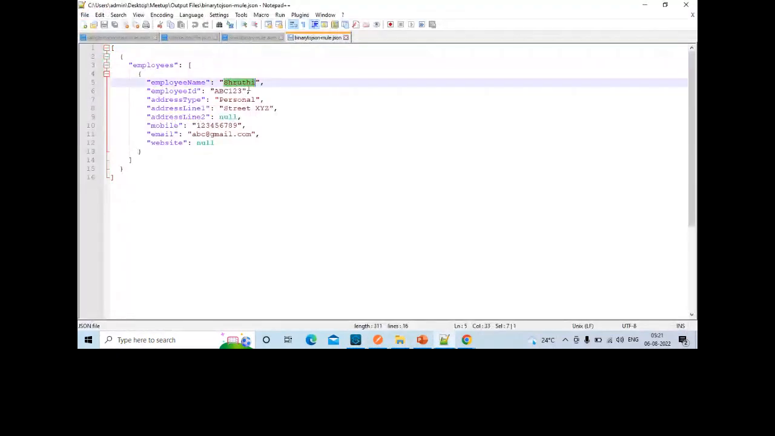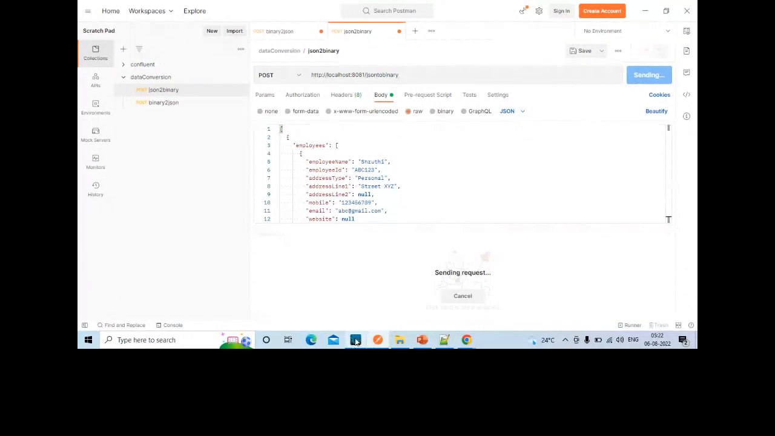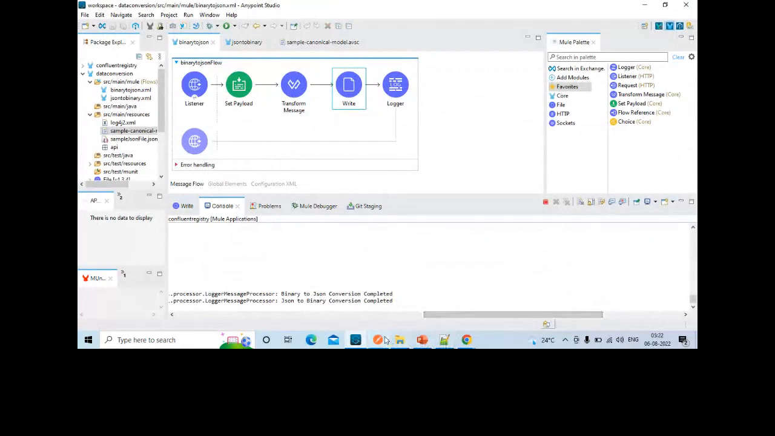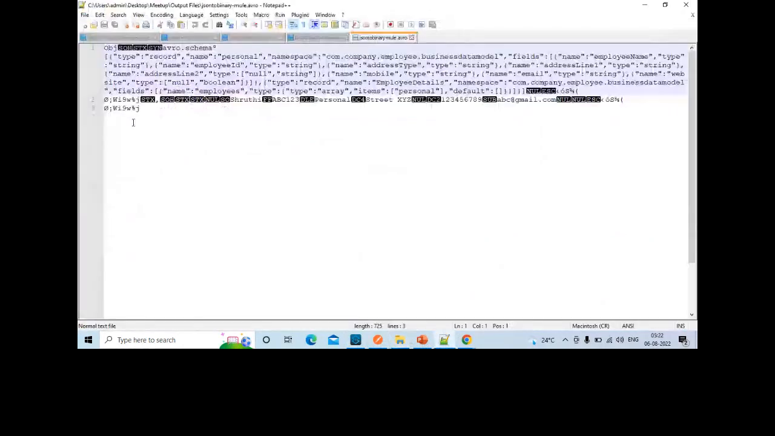So the one that I sent had employee name as Shruti in it, so we have got it that way. Now I'll pass this particular file, this exact file, and let's see how the output file would look. It's already copy pasted. I'll do it one more time. I've selected raw data body JSON. So JSON to binary conversion is also done. This has all the binary characters in it along with the actual Avro. Whenever we perform this transformation in Mule, it will always have the Avro schema embedded with it.